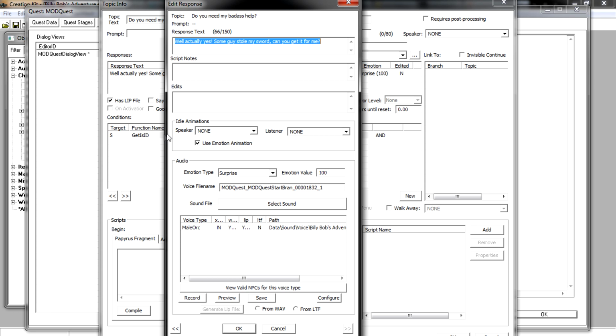Of course, if we wanted to, we could just have no conditions, but then every NPC would be able to say it, and we'd have to make a voice type for every NPC, etc. So right now, if we went into the game, Billy Bob will have the option to say, do you need my baddest help? And he'll say, well actually yes, some guy stole my sword. Well, they would say it, but you wouldn't see it.